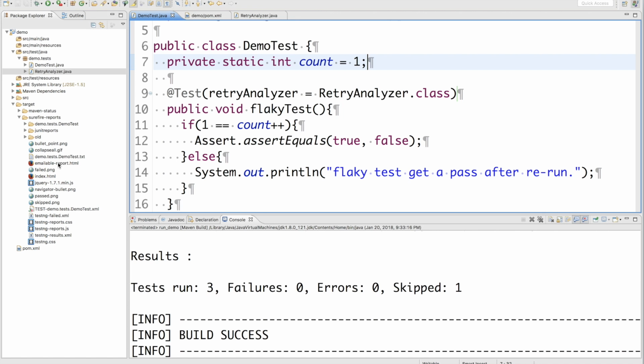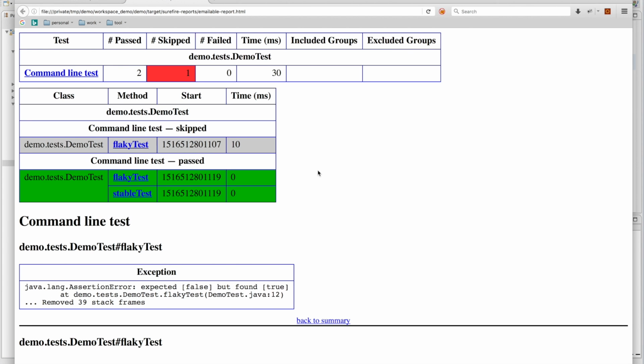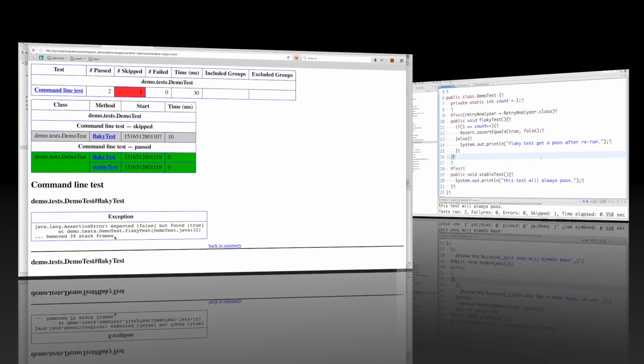Let's view the test report. As we can see from this report, the flaky test finally got marked pass. That's because we made our test to pass in the rerun. But here, we see a skipped one. The first run of flaky test is marked as skipped. And here, we can see the exception message of the first run.